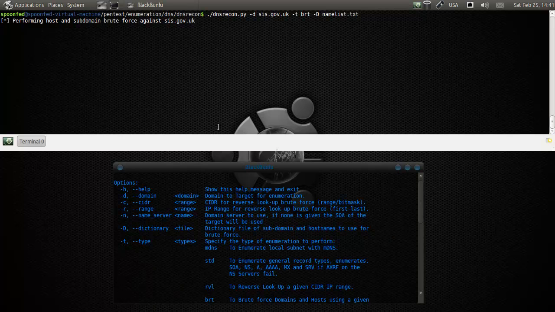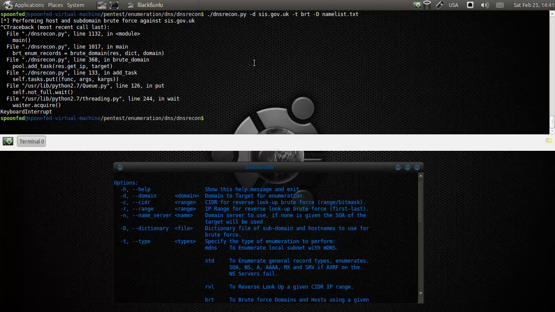But just to show you how to run it, oh yeah, I will run an mdns. I will just kill this one because it's not going to do anything. Brute force can be gone, and we'll make this an mdns.